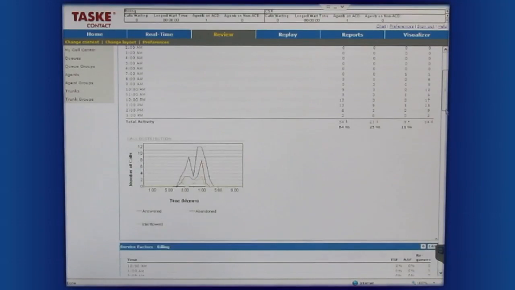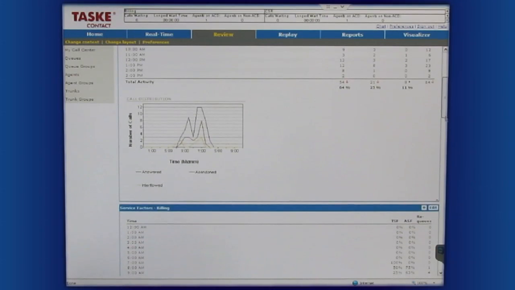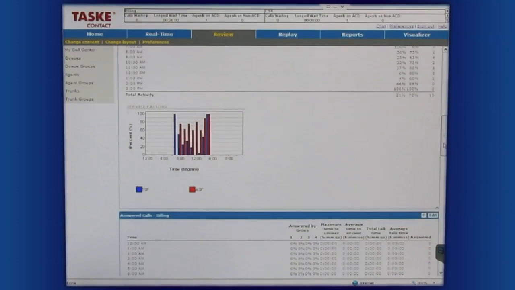And so you can start to see for this company, the busiest time is noon to 1 and 1 to 2. They got the most calls. So you know, at lunchtime, a lot of people are calling. You need to keep some agents staffed up during lunchtime.